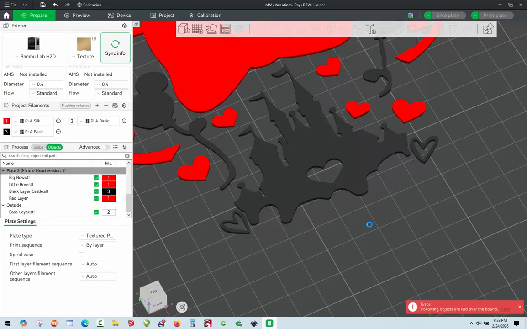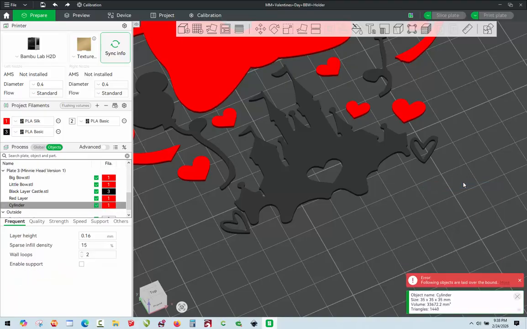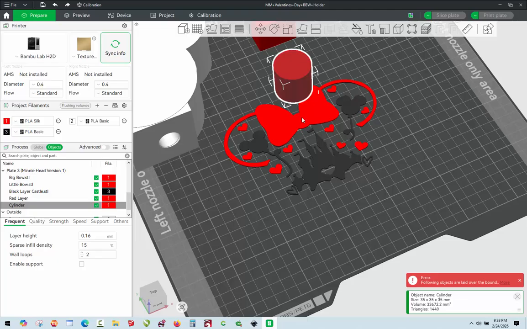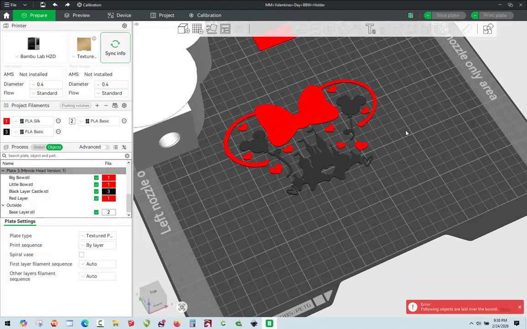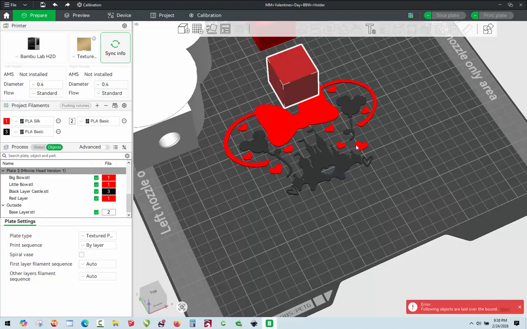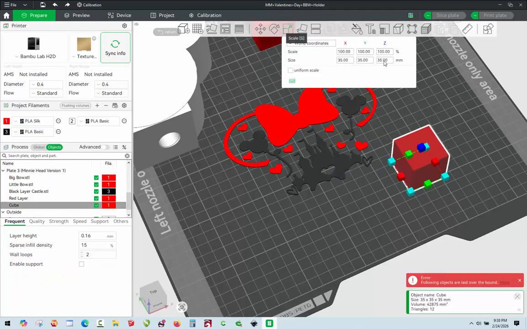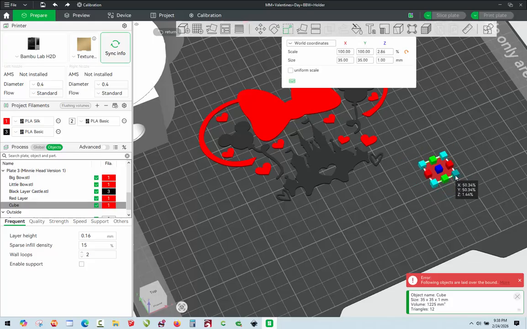And then we're going to right click and add a primitive cube. Okay, and find our cube. Now I don't know why it brought in a cylinder. Maybe that's what I selected. So we'll try this again. Add a primitive, and we could have added a cylinder, but in this case we'll add a cube. All we're going to do here is make it 1 millimeter thick, the same thickness as our black. All right, and then yes, we're going to scale it down a little bit.